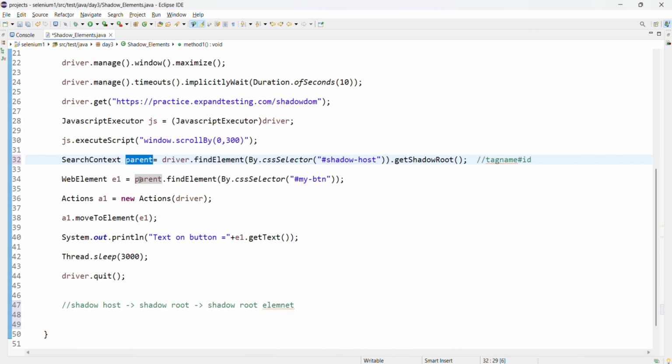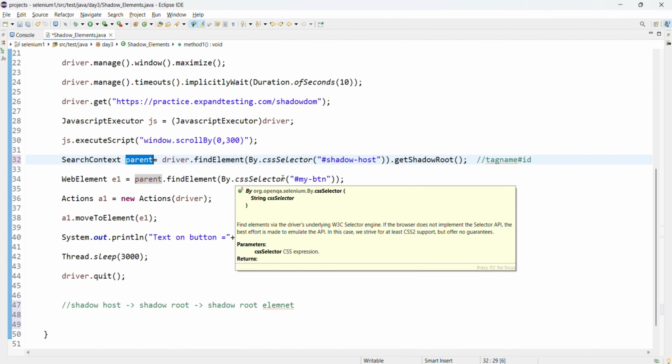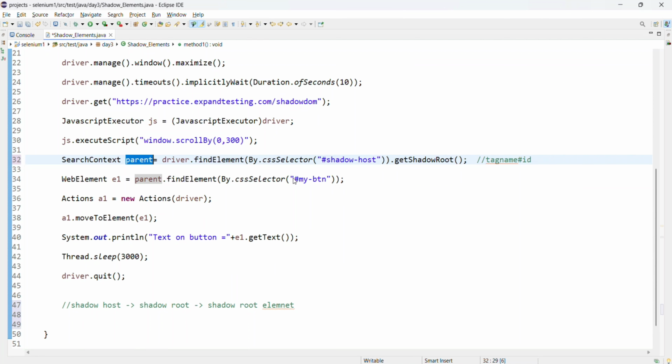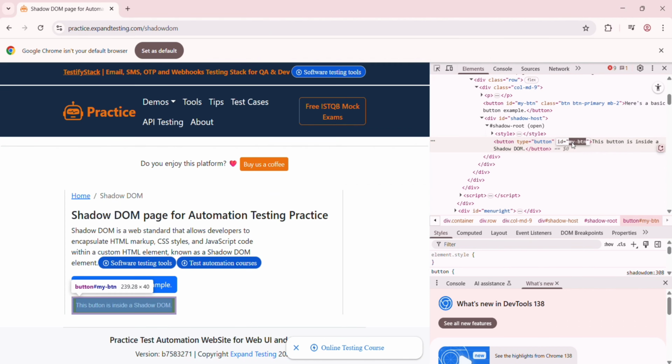Here I am giving parent.findElement(By.cssSelector("#myButton")), because ID means tag name, hash, the ID, and tag name is optional. So myButton is mentioned, and this ID only I'm using.